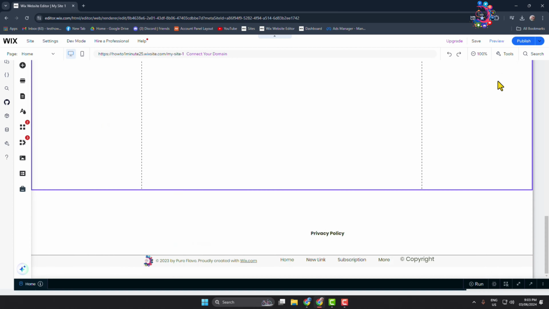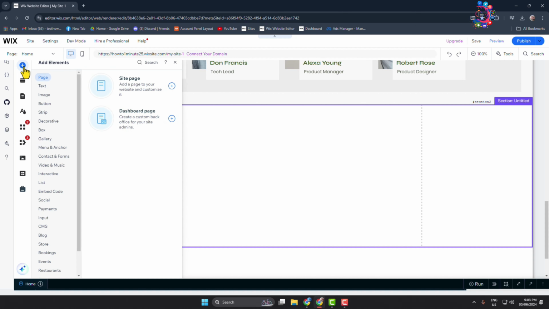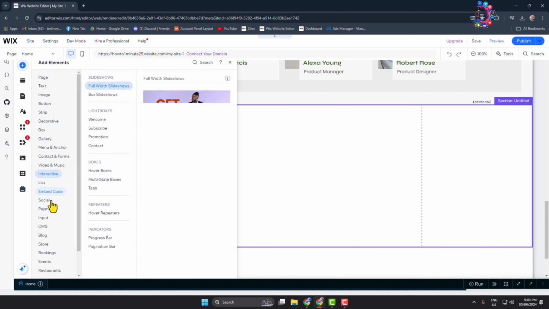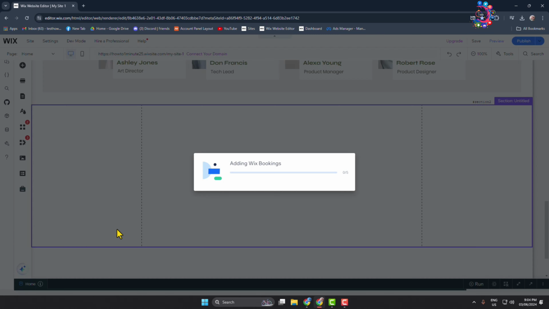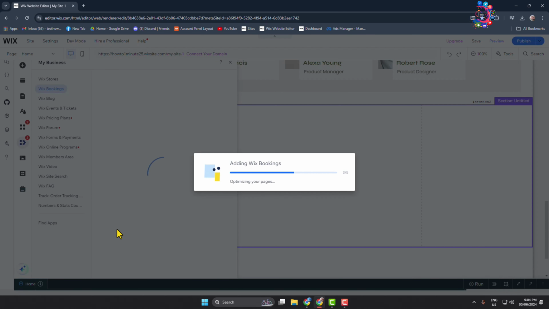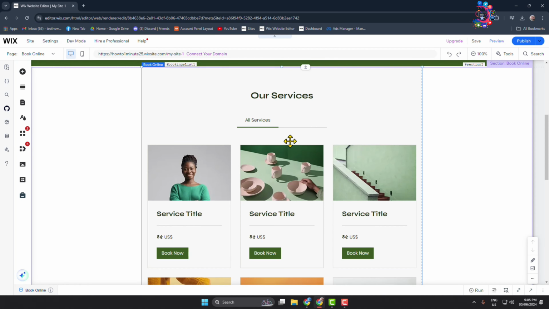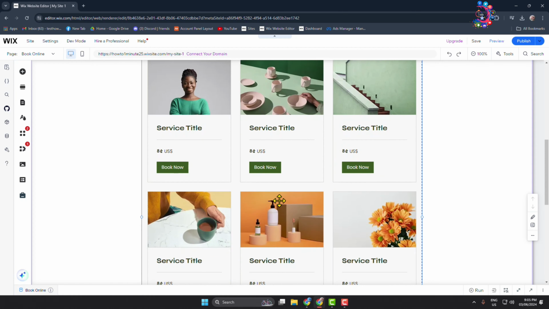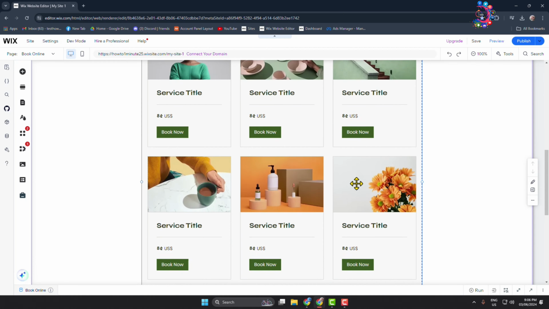Once it's added, now in this left hand menu, click on add elements. And here scroll down and click on bookings. And as you can see, Wix Bookings is installing, and as you can see, I've successfully added book now or booking in my Wix website. And here we can see a bunch of random services.